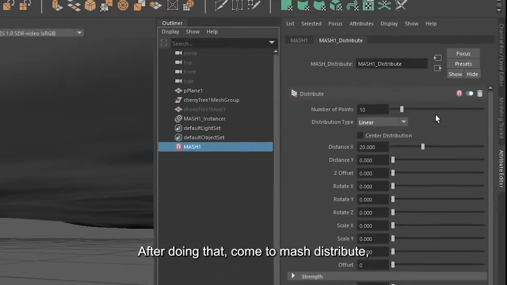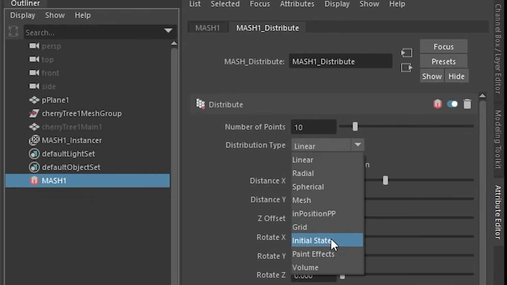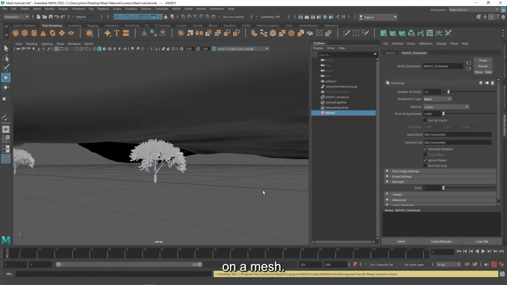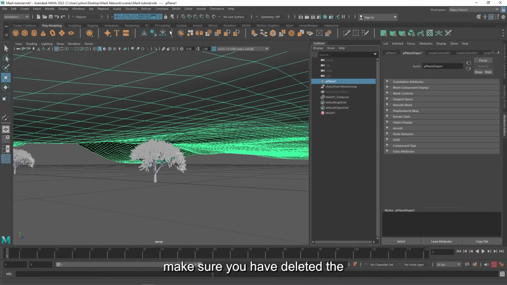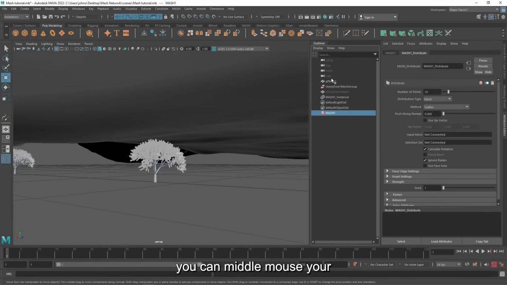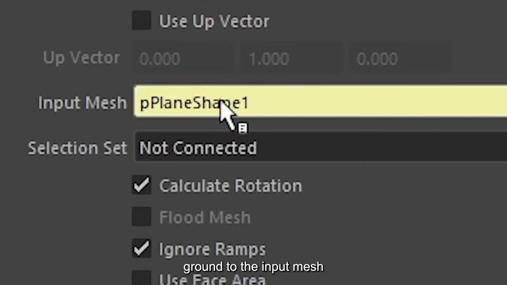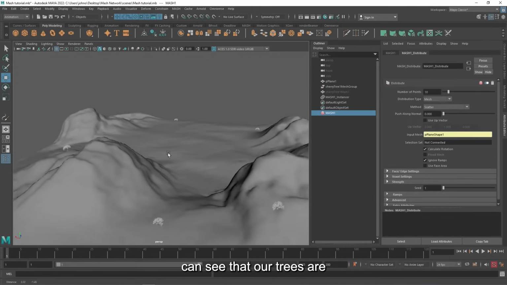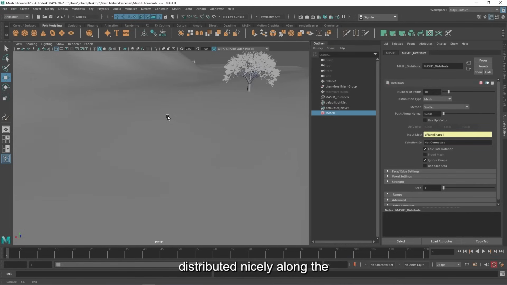After doing that, come to Mesh Distribute. Make sure you set your distribution type from linear to mesh, because you want it to scatter on a mesh. Then at your input mesh, you can middle mouse the plane, the ground, and make sure you have deleted the history of the plane, because I forgot to do that. It can bring issues, and also zero out the transformation for the plane, for the main ground. So let's go back to our mesh networks. So over here at the mesh input, you can middle mouse your ground to the input mesh. And when we get out of here, you can see that our trees are distributed nicely along the ground.